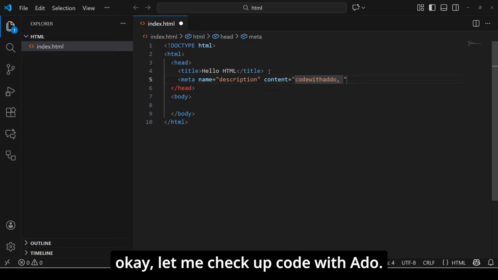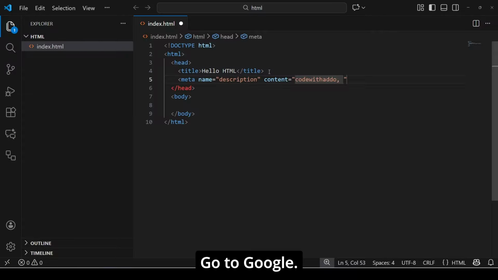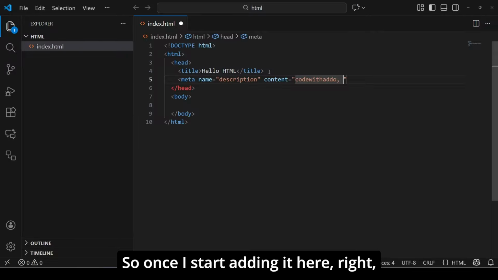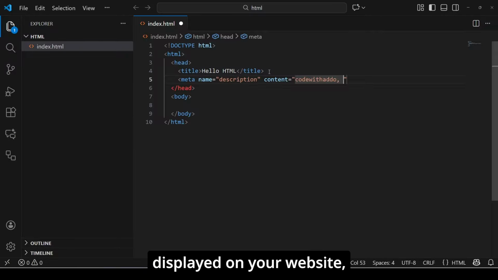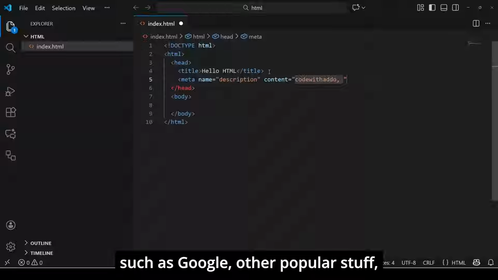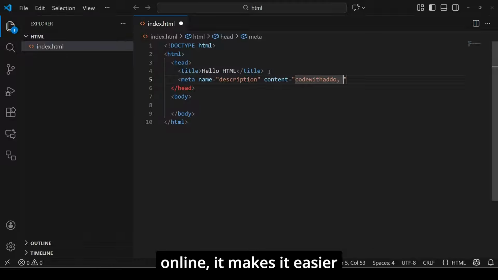Many people want to say, okay, let me check up Code with Addo. Go to Google, Code with. So once I start adding it here, these things are not being displayed on your website, but are just like internal indexing by search engines such as Google and other popular ones. That way, when people search online, it makes it easier for them to find you.